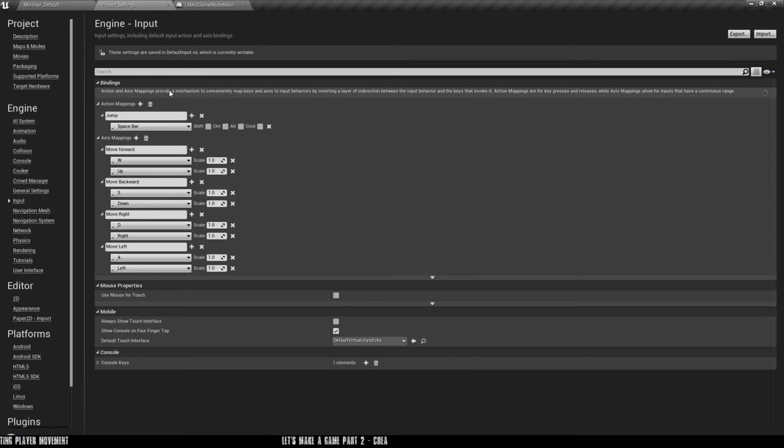Saving does not work here. This gets written to an INI file as you're busy with it. Now, in order to move forward, your axis scale will have to be 1. If your axis scale is 0, you will not be moving anyway. If you're moving backwards, however, your axis scale will not be 1, it will be -1.